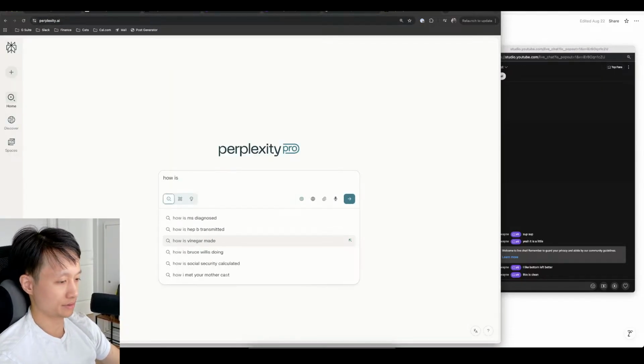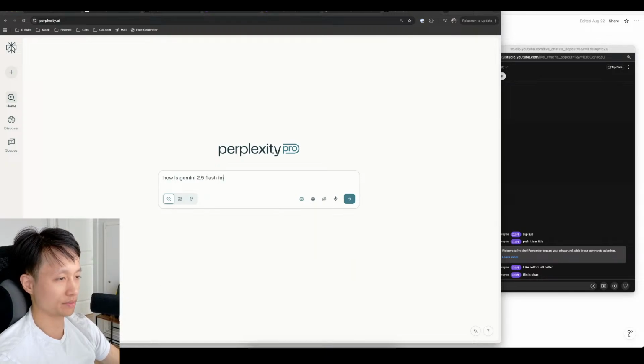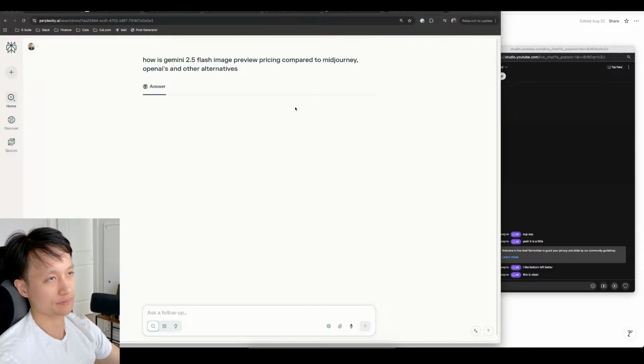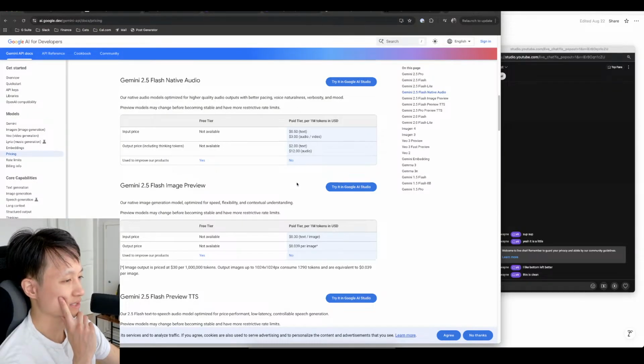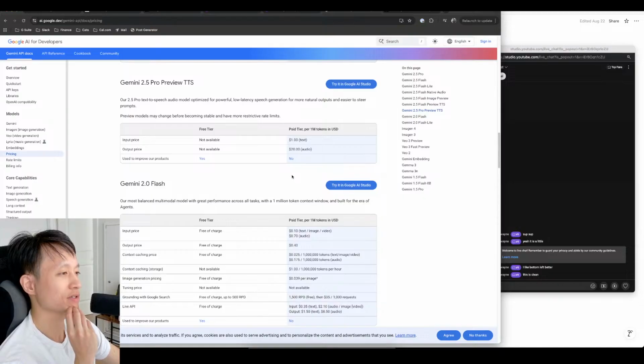How is Gemini 2.5 Flash image preview pricing compared to Midjourney, OpenAI's, and other alternatives? This is what I love about Perplexity, because it just combines multiple sources into one for me.